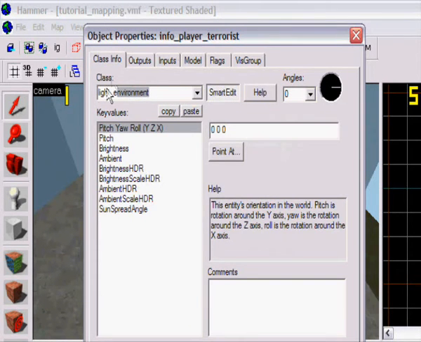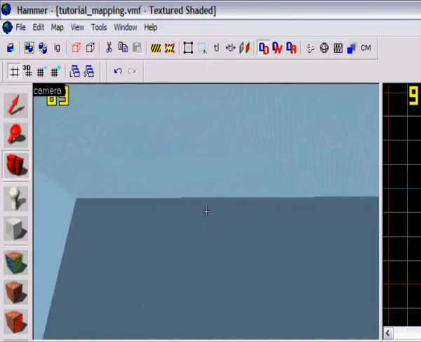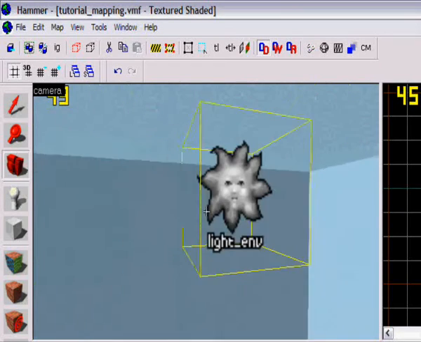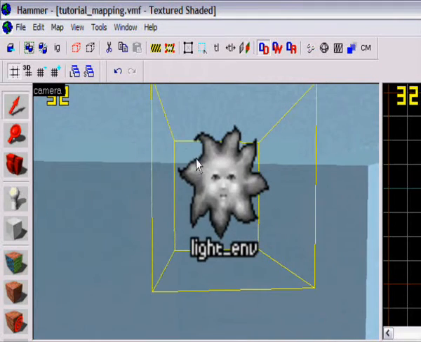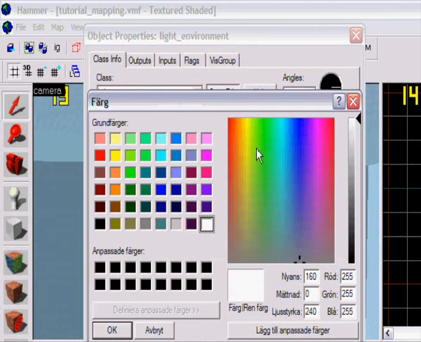So how to make a sun: you take up light underscore environment, apply, it will look something like this. Just place it up, it looks like this. Okay, what can you do with it? You can change brightness, pick color, I want it to be red.